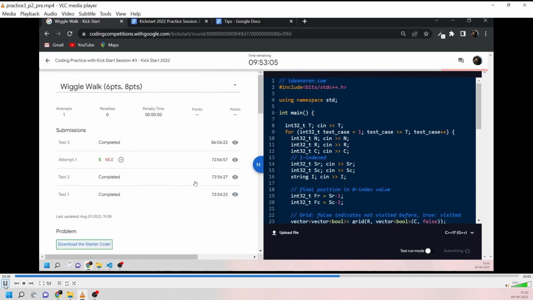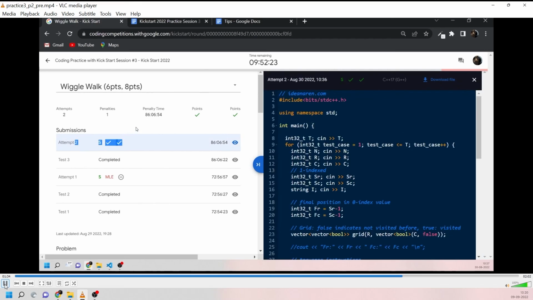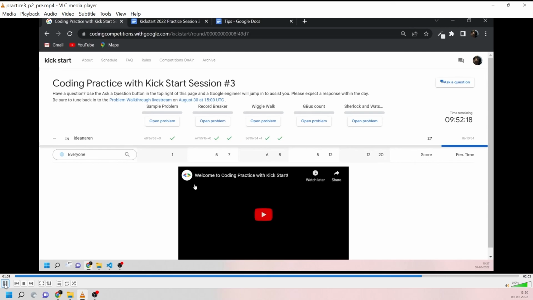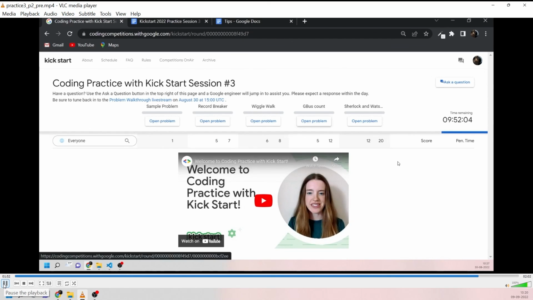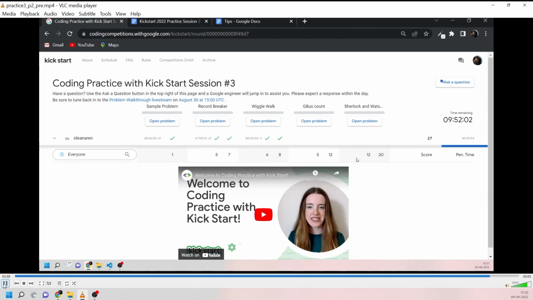Let's submit the attempt. It's pending. Okay, it's successful. Test set 1 and 2 passed. Let's check the score. We got 6 plus 8 for Wiggle Walk, and total score 27 for problems 0, 1 and 2.